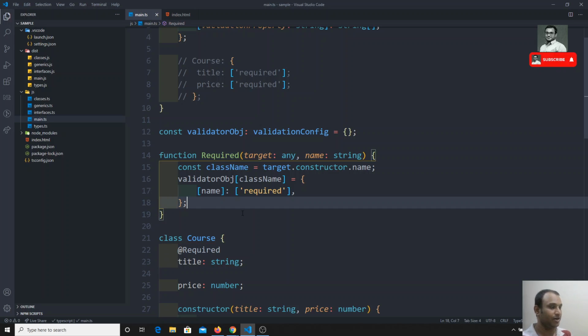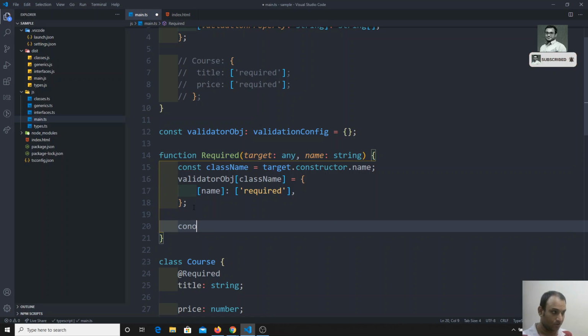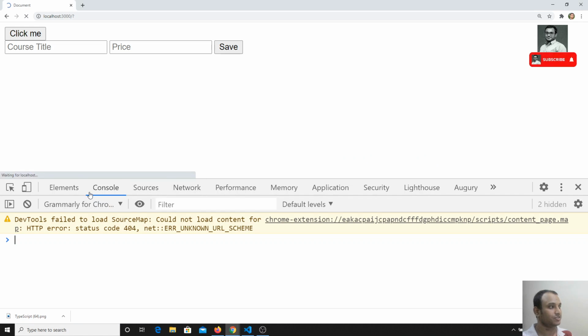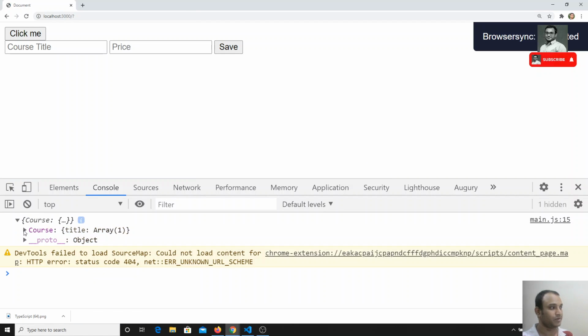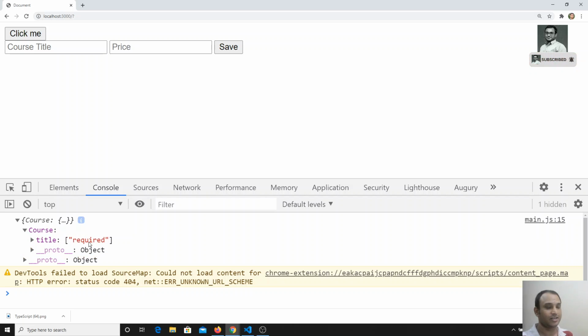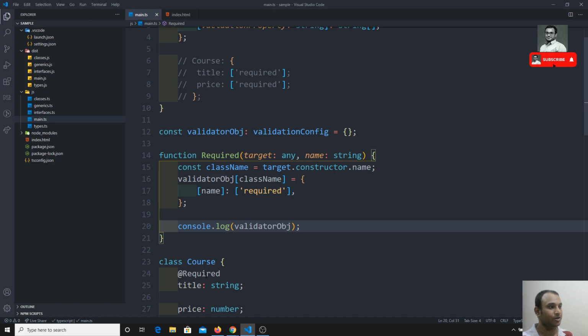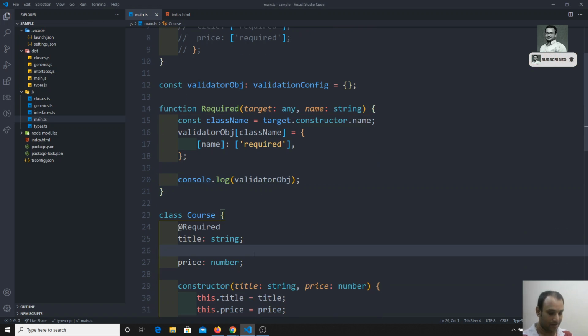Now I will print console.log of the validator object. So we will check the validator object. If I check the validator object, what are you getting? You are getting the expected one on a course, and this title required. Now what we will try to do is keep this price also as required. If I keep price also as required, what could be the output? Now we need to get title as required and price as required.